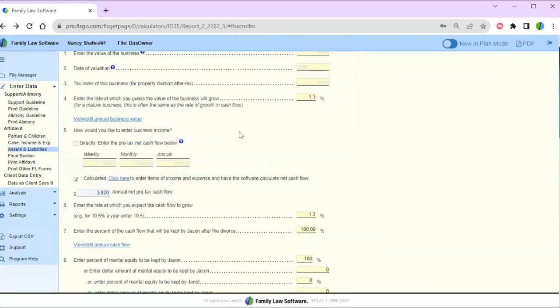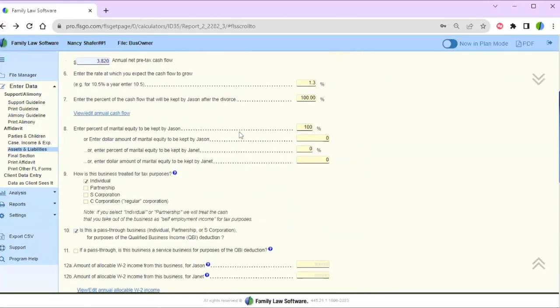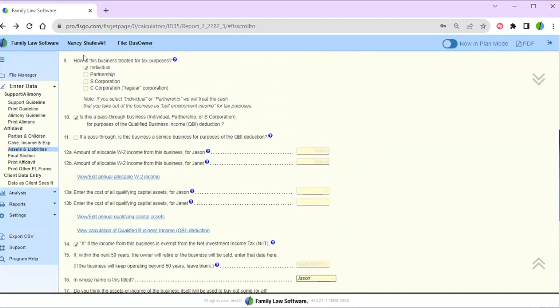The key here is that when you're entering a business, the question is, how is the business treated for tax purposes? Which on this page is question 9, item 9 on the business more info page. And you have your choices that we went over before. And then at number 10, the question is, is this a pass-through business? This would be a pass-through business.